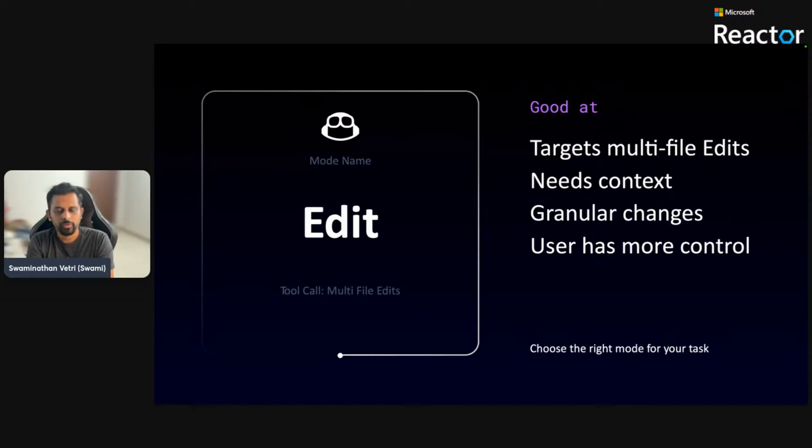And for this to work, you need to provide good context for sure. Because obviously a code base could be large, you need to specify what are the specific files you would want to change. And then GitHub Copilot will try to provide suggestions around that.